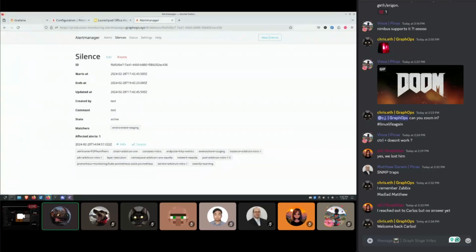They will still fire, they will still show up on the alert section, but they won't be routed, say, to Slack or to trigger on-call or something like that. The primary use case for this is when you're going to perform operations and you know that it's going to trigger alerts, so you want to silence them ahead of time.